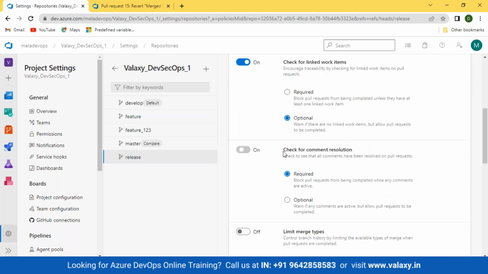Check for comment resolution. Now, what exactly does this mean? Whatever PR you're creating, imagine you have created a PR. Now there are some comments. What is the expectation? That the developer should go and fix those comments and then come back. If you don't have this box checked, he will not be fixing the comments for you. He can simply ignore it.